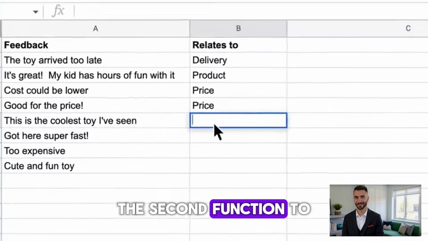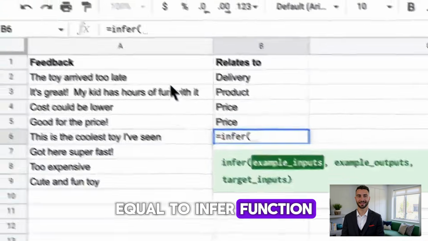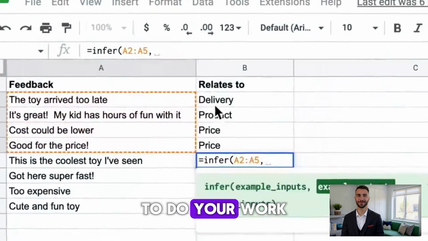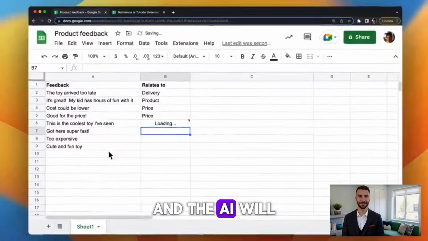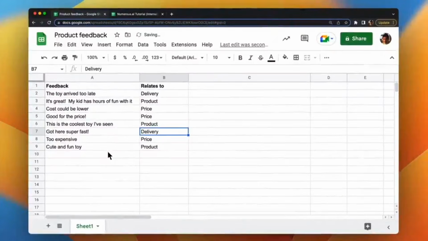The second function to look at is the =INFER function. Teach Numerous AI to do your work with the =INFER function. Give it a few examples, and the AI will finish your work for you.